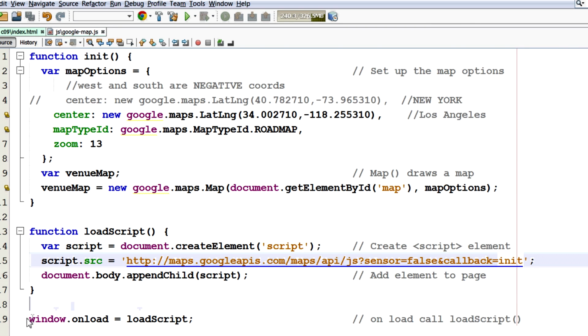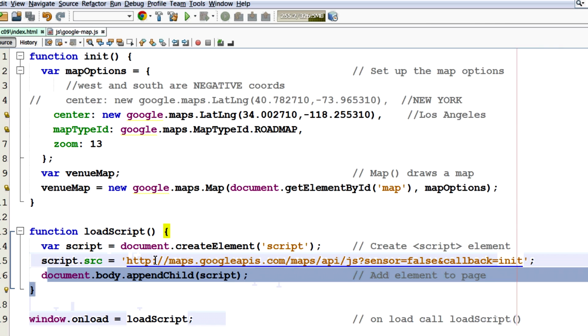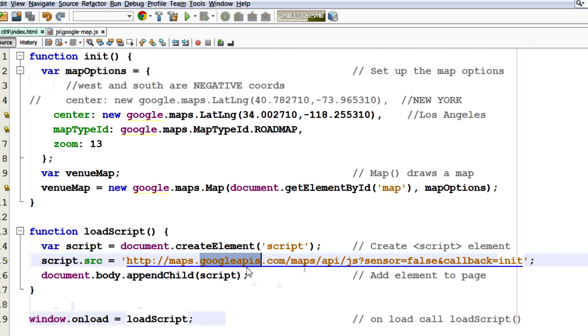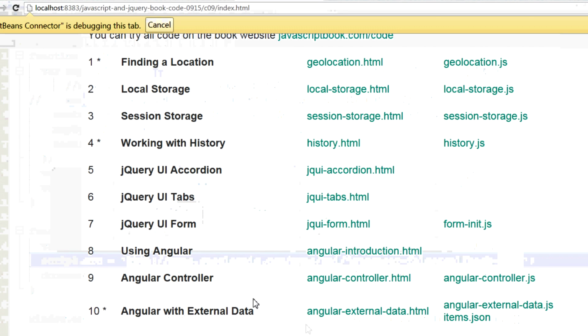When the page is finished loading, the first thing it's going to do is call this function load script, which will create the script element, append it to the body, and call Google APIs for the Google Maps. Then once that loads up, it's going to call our initialize script with these map options. And once that's done, it'll show up on the page. So let's take a look at what that looks like.